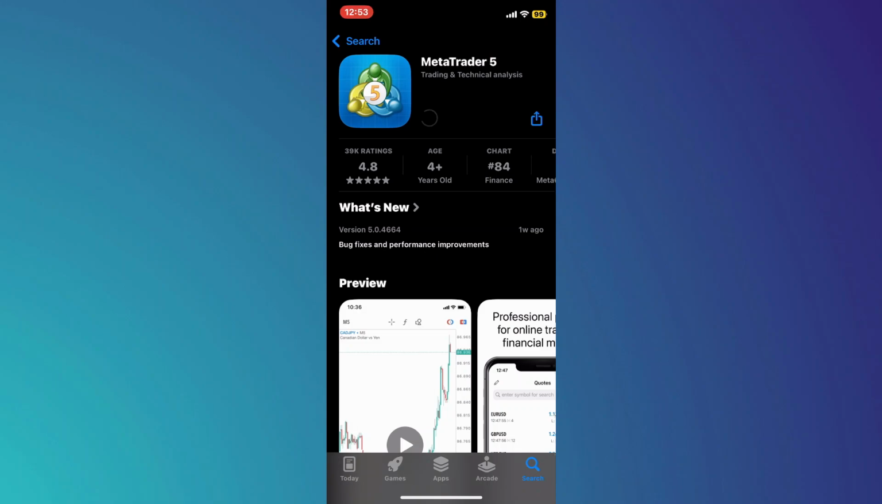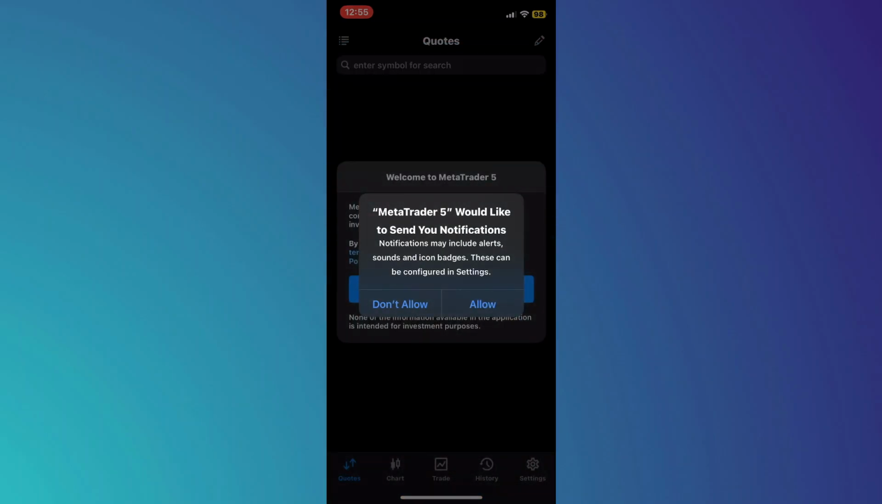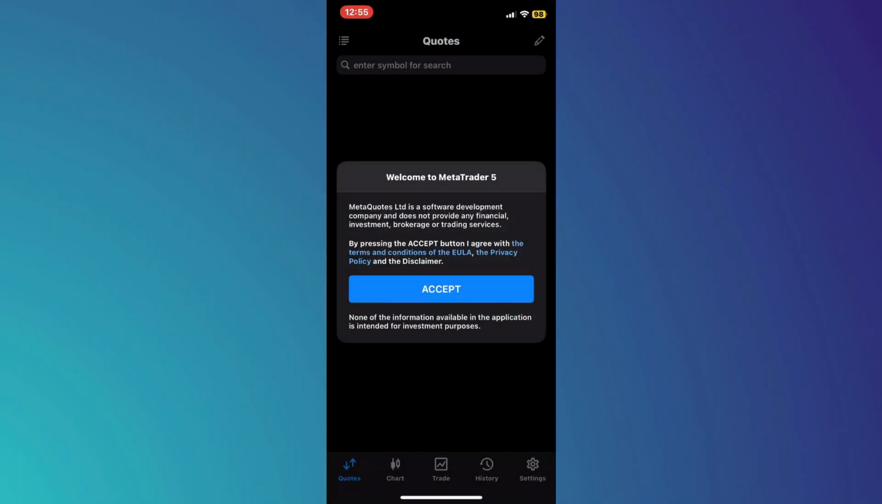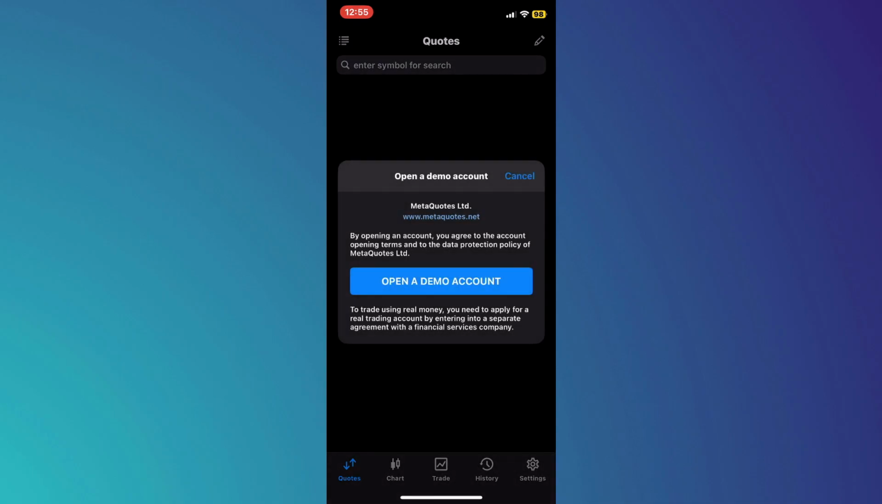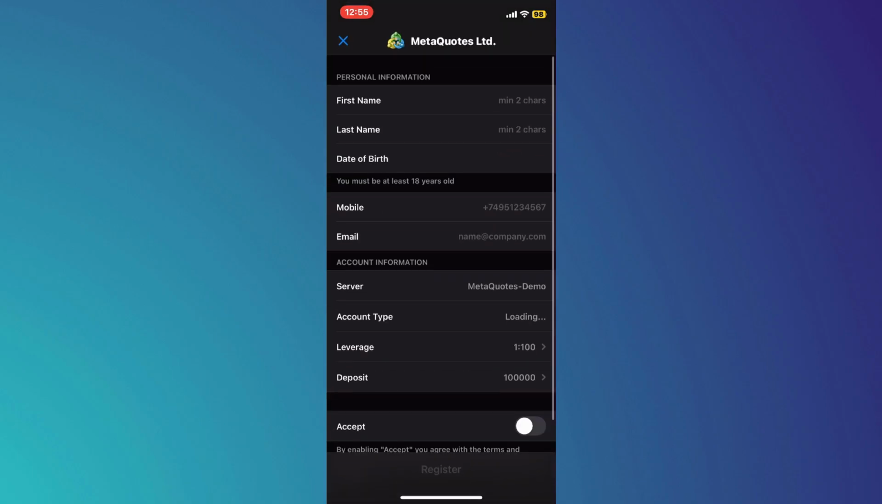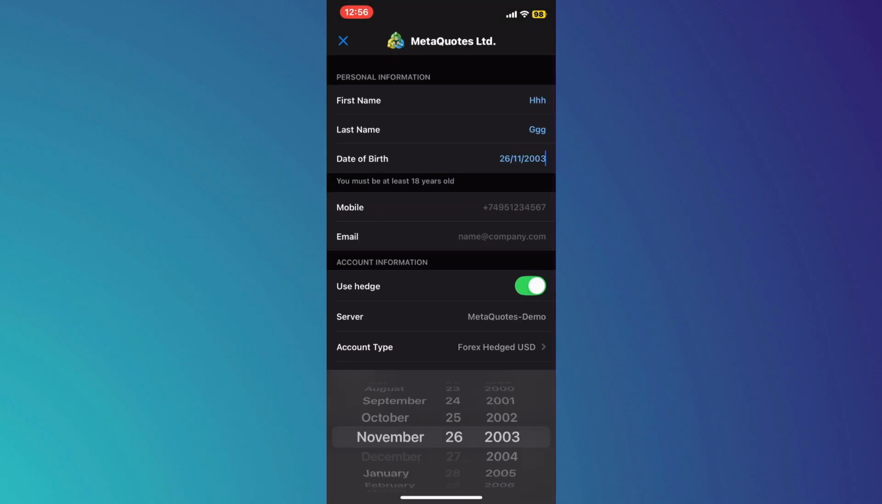The installation process might take a few moments depending on your internet connection. After the installation is complete, find the MetaTrader 5 app on your home screen or in your app drawer and launch it. When you open the app for the first time, you will see a welcome screen. Tap on Accept to begin setting up your account. You will then be prompted to create a new account. Simply tap on Open a Demo Account to create a new demo account.